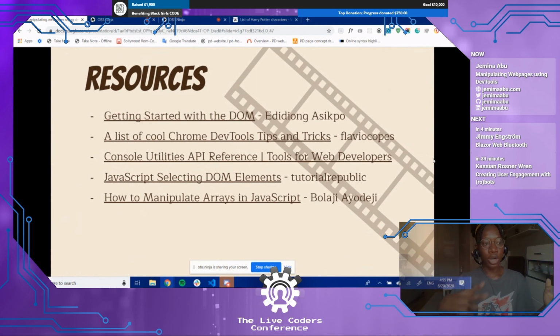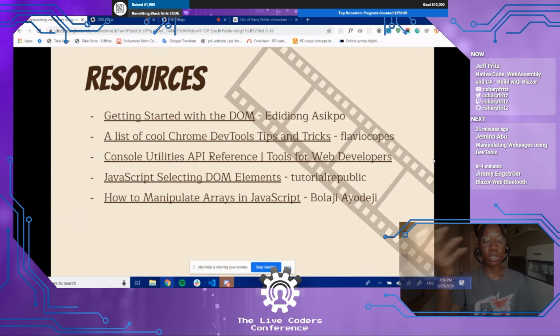To know how it works and what it's made up of, there's a list of cool Chrome DevTools tips and tricks by Flavia Copes, another really cool resource for more things you can do with Chrome that I didn't mention here. There's the Console Utilities API reference, part of the Chrome documentation, another way of knowing how to manipulate the console. JavaScript selecting DOM elements shows more ways you can select, like querySelector or getElementById. And how to manipulate arrays in JavaScript is mostly for the data manipulation part, just to know more of it.